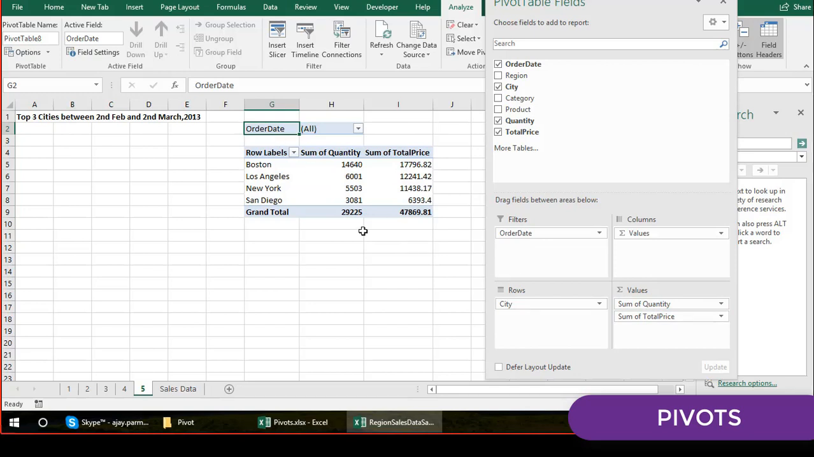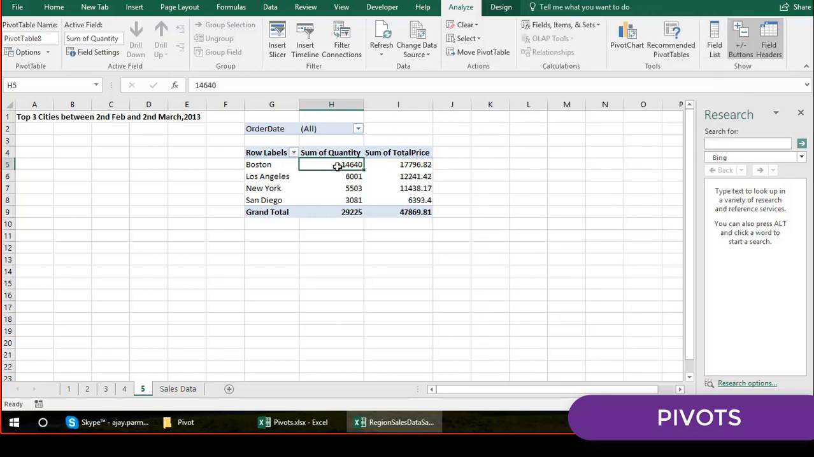So let's say you want to see the top 3 cities basis the total price, or maybe on the total quantity. If you want to see the top 3 cities quantity wise, it may happen that Boston has the maximum number of quantity but its revenue is less because the price at which we sold was very cheap, right? So here you have to understand what you are doing.